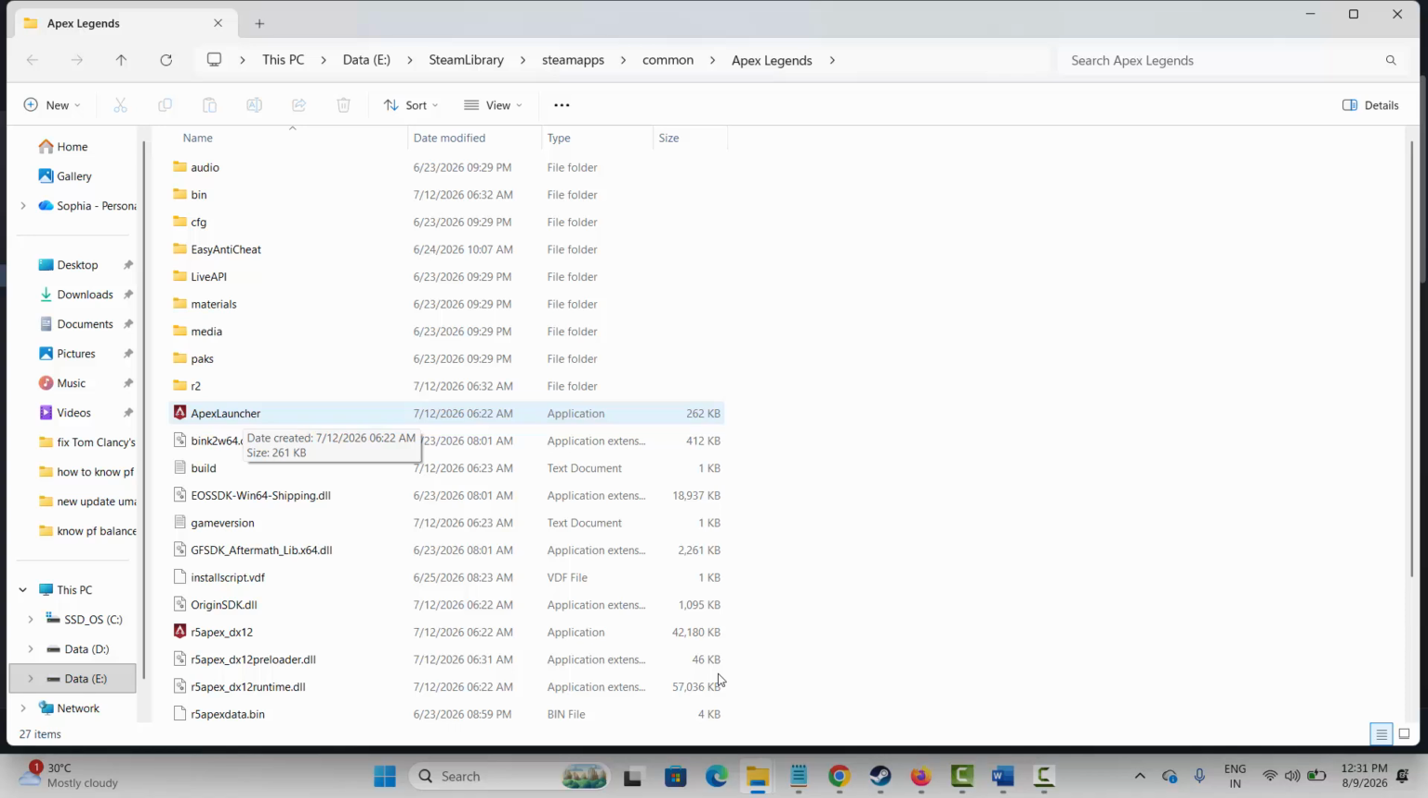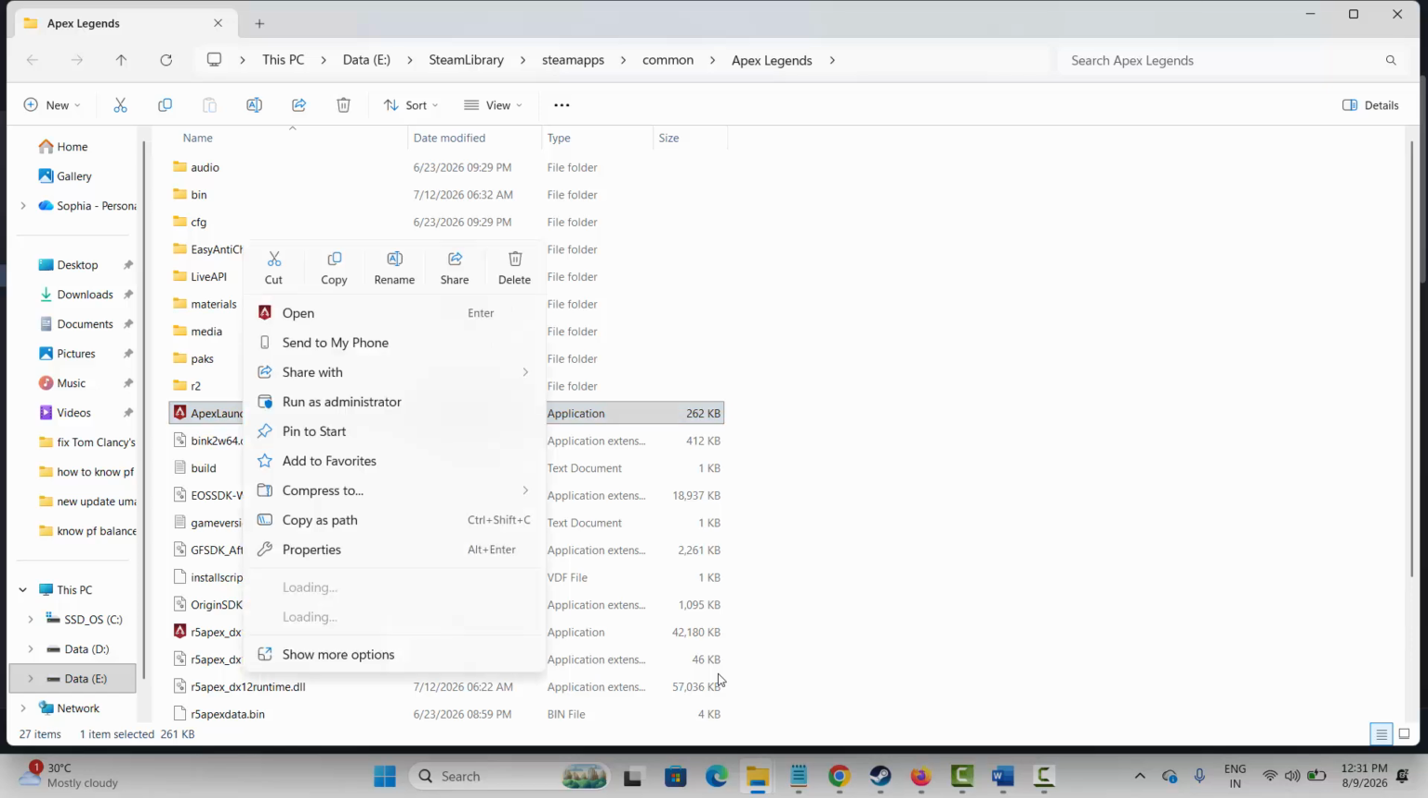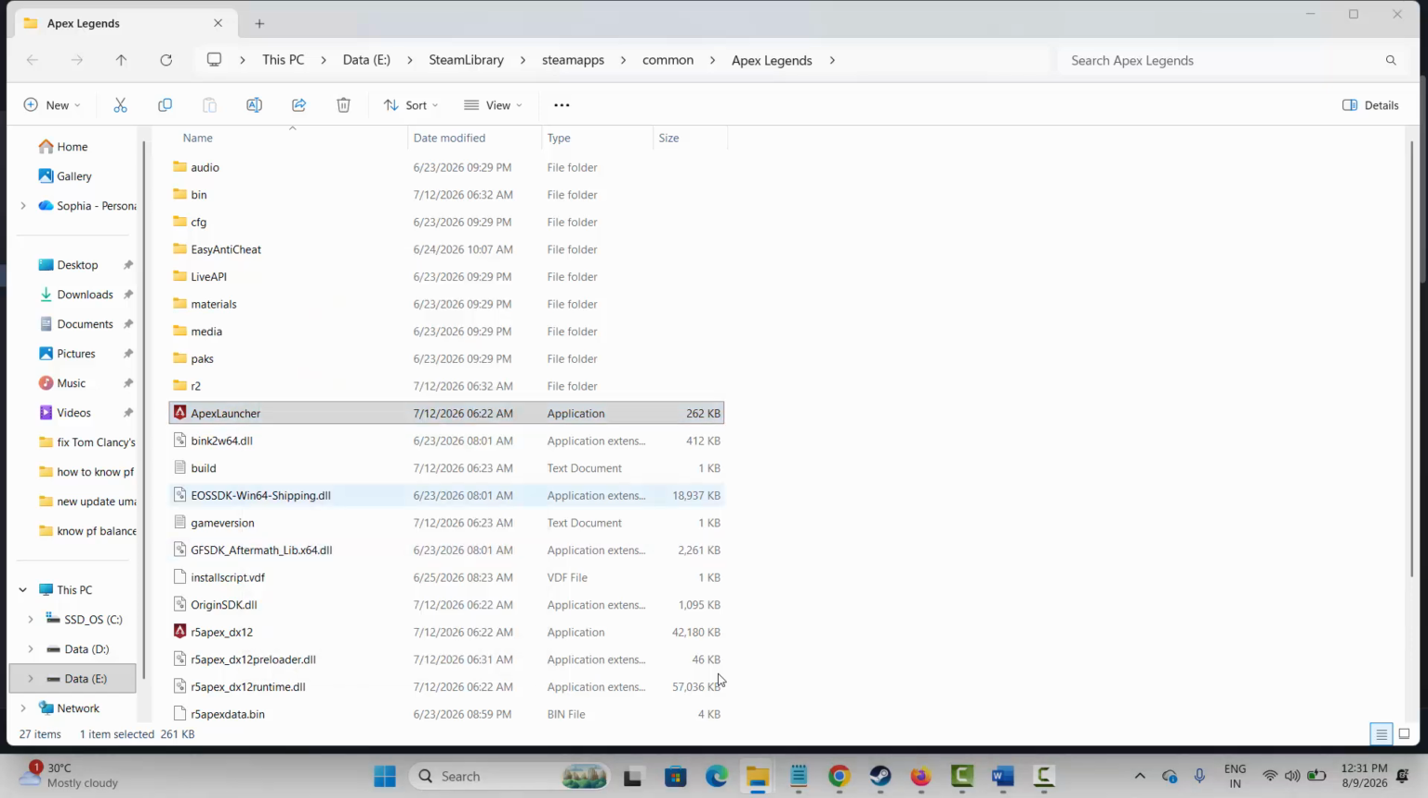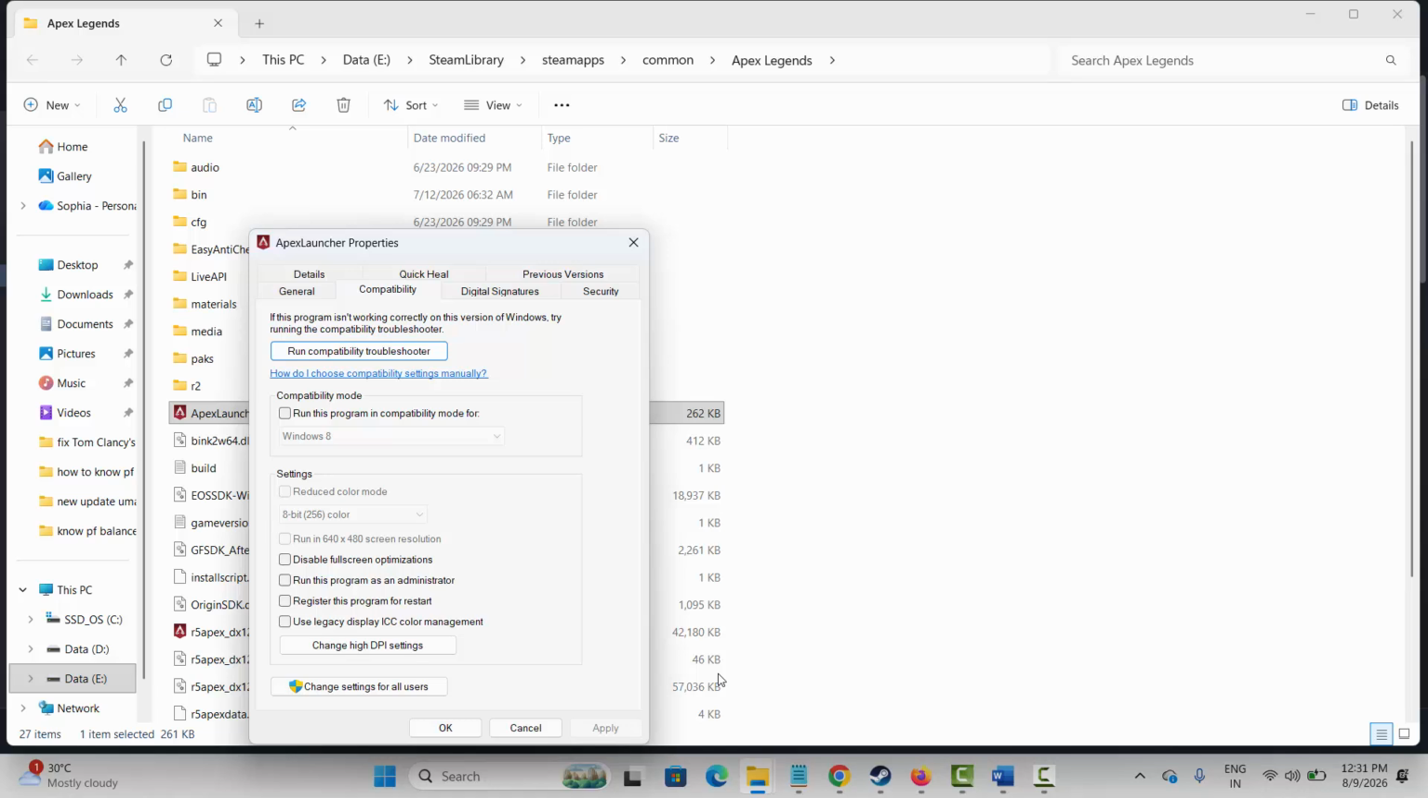If it doesn't work, you should run the game as administrator. For that, select the game, right click on it, click on properties. After that, click on compatibility, and here select run this program as an administrator. Click on apply and OK, and after that launch the game and check if it's working.